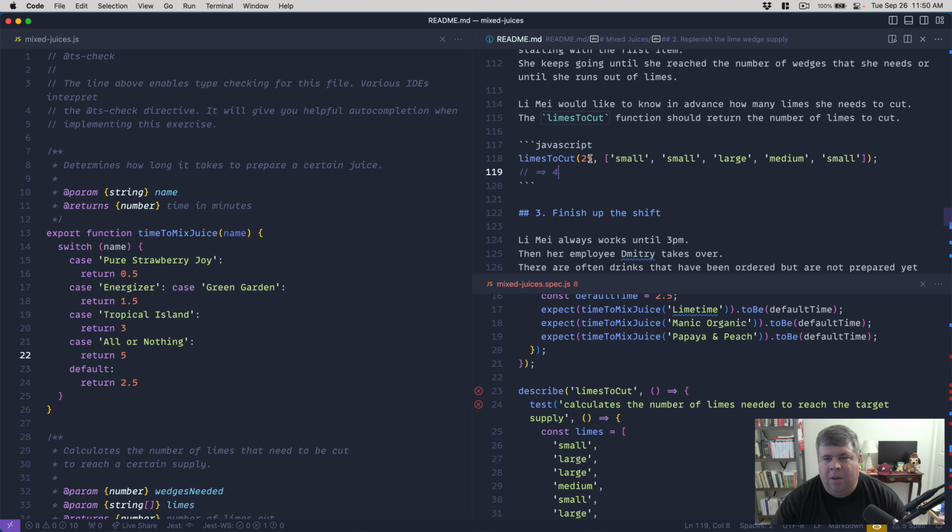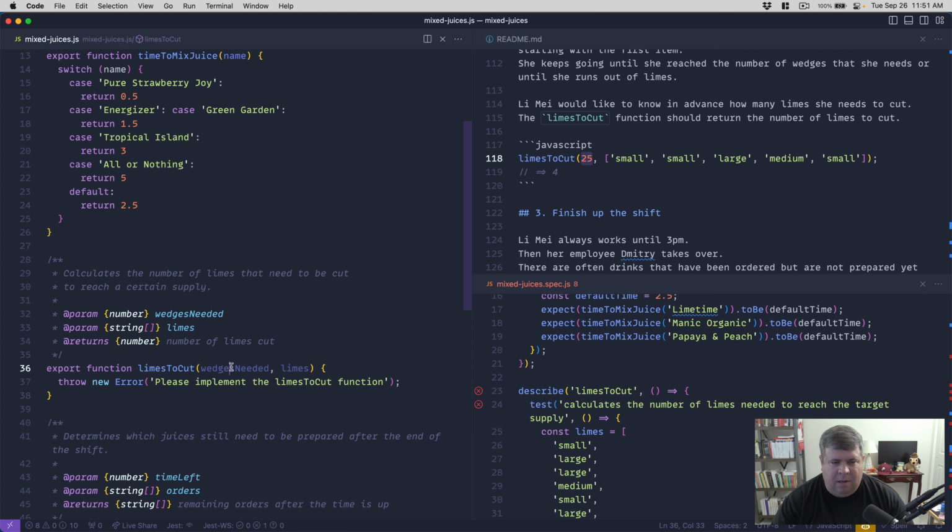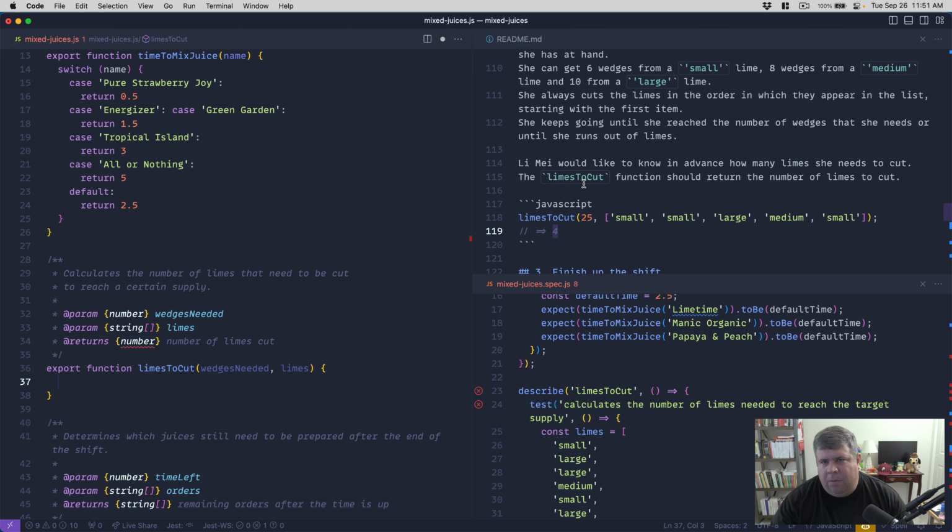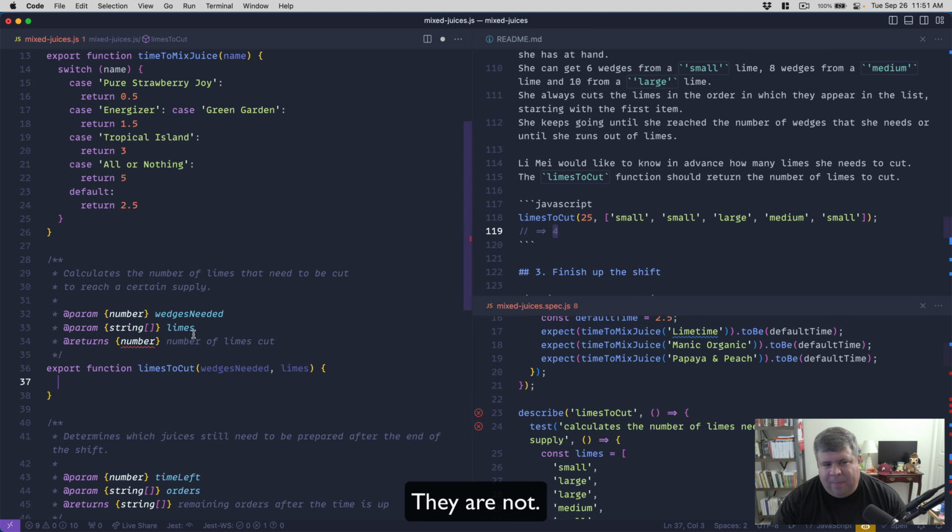So what is this? The first argument is wedges needed, and then we've got an array of limes, and then we return a number. Okay. So one of the ways to do this is with recursion. I wonder if that's what they're teaching us here.